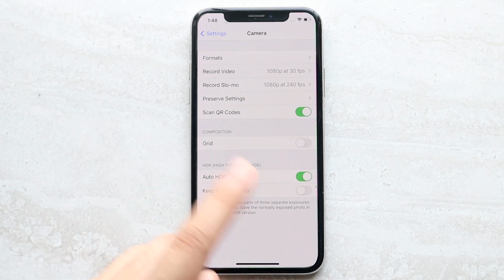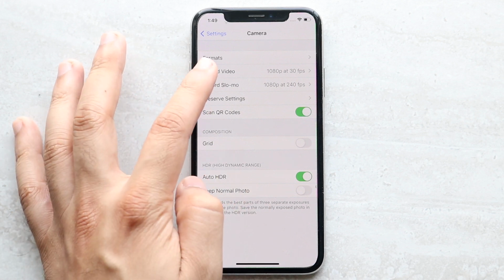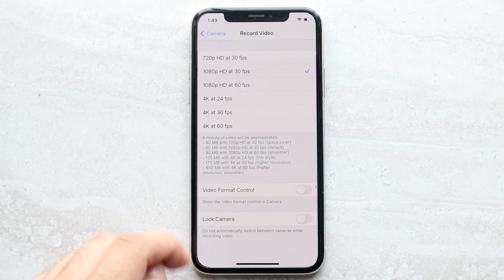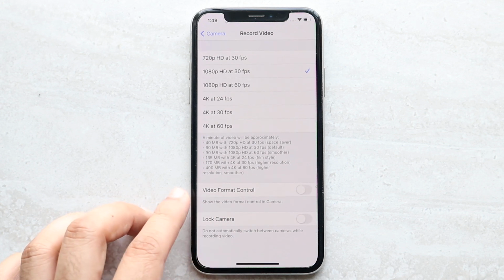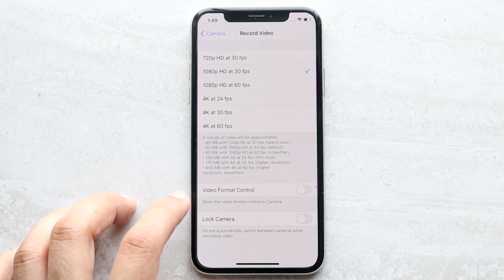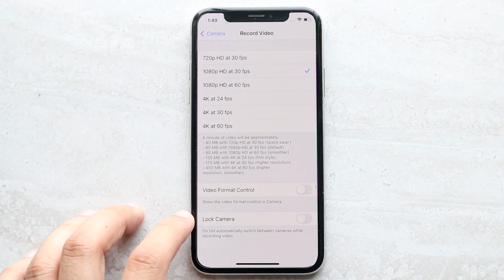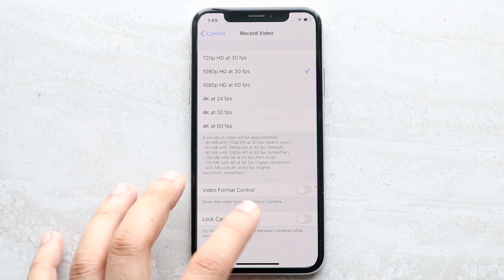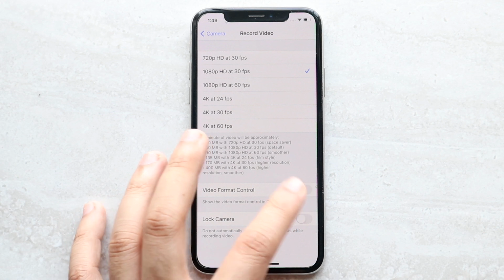Now you'll see the standard layout. You want to click record video, which is the second option down. Now you will see right here at the very bottom, the second to the last one, it says video format control. As you can see, it says show the video format control on camera. You want to go ahead and enable this.